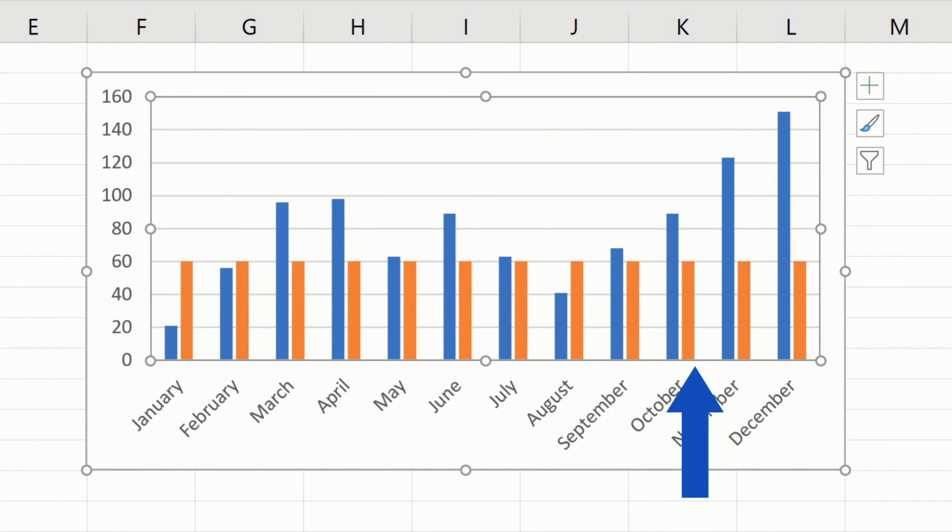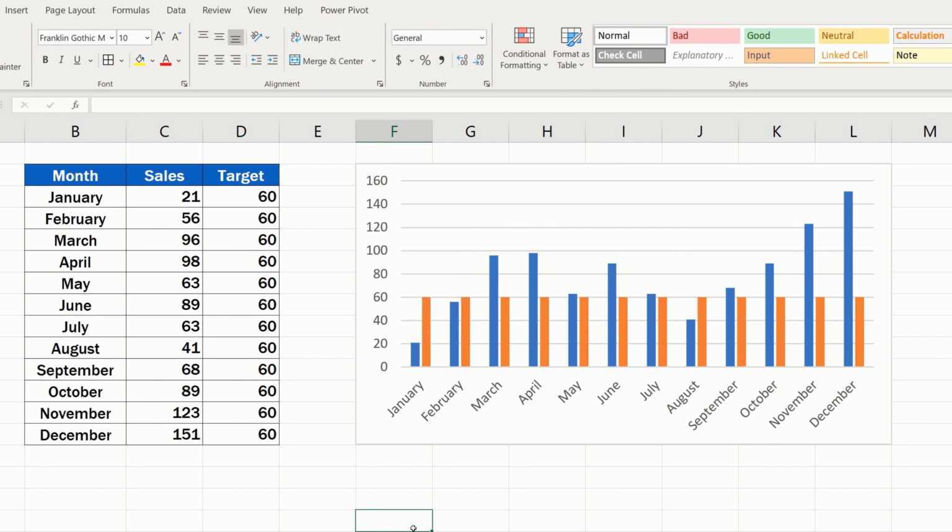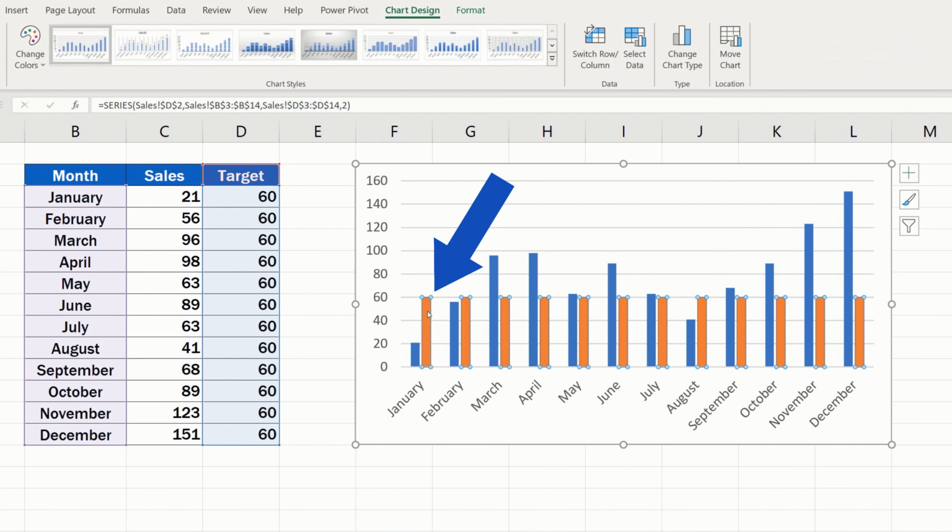There's a catch though. The target data are displayed as bars, which is not very convenient. The best way to show the target value across all months would be a horizontal line. So let's fix this together. First, click on any bar displaying the target value in the graph. All target values get marked with these small blue circles, which means we can now make changes.